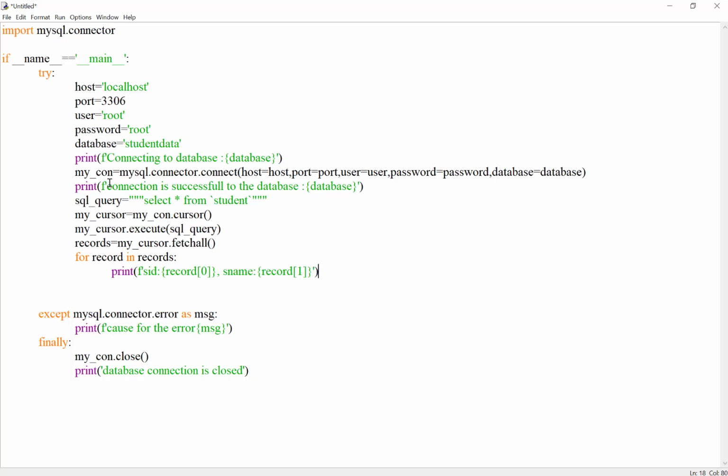See here, first I connected to the database. After that I wrote one query to retrieve the data from the database: select star from student. To execute this query we need a cursor object, so using the connection object I am getting the cursor object. After that, using that cursor object, I am executing this query. After execution this query will return the records, so I am fetching them. The fetchall method gives the list of student data, so I need to iterate over that list using the for loop. After that I am printing each student's data here.